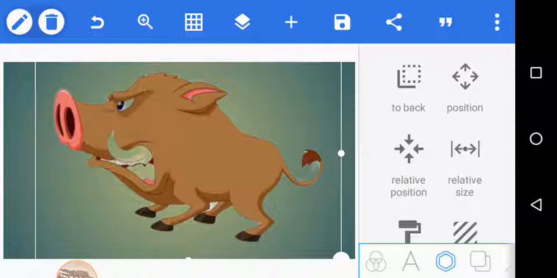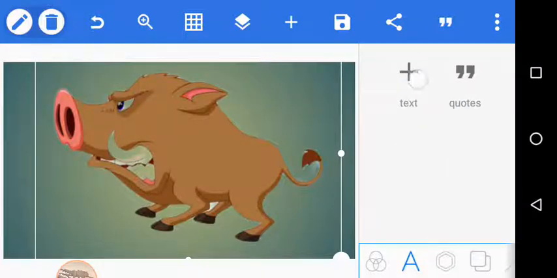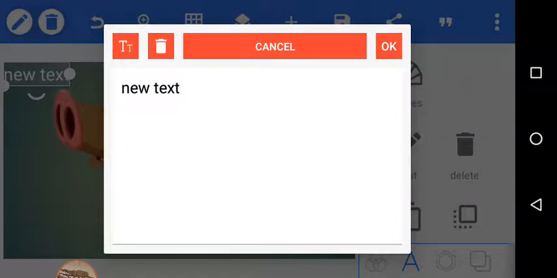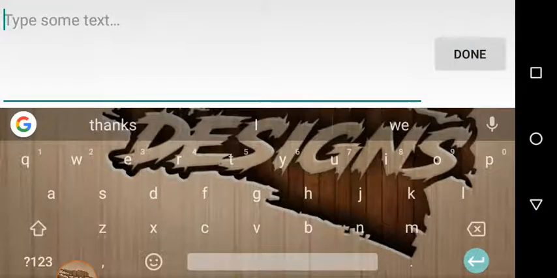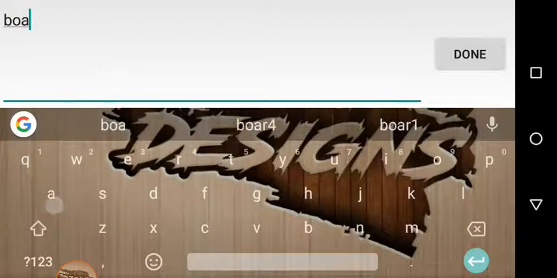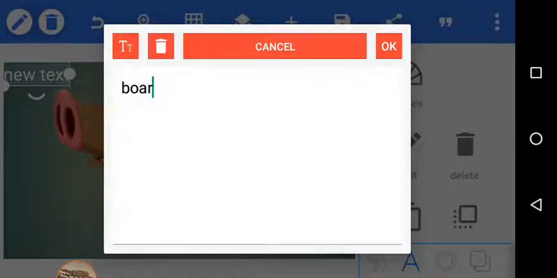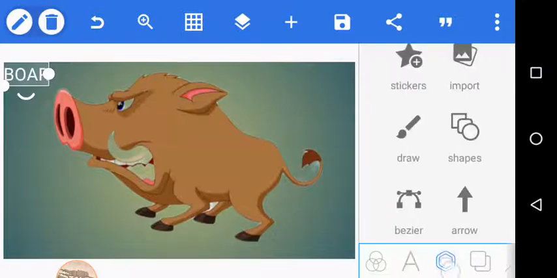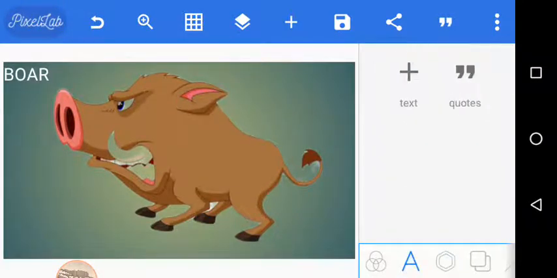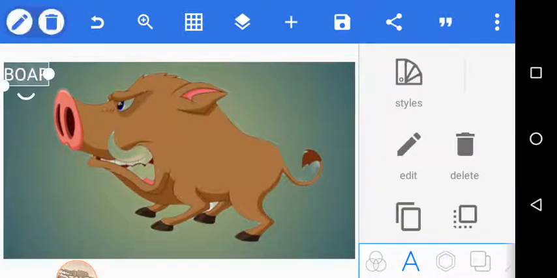Now we'll bring in our text. So go over here, add text, edit. Observe my tab closely, and you will notice different parts. This is for editing text, while this is for editing images. Now this boar is an image, while this right here is a text. So we have to edit it from this section.